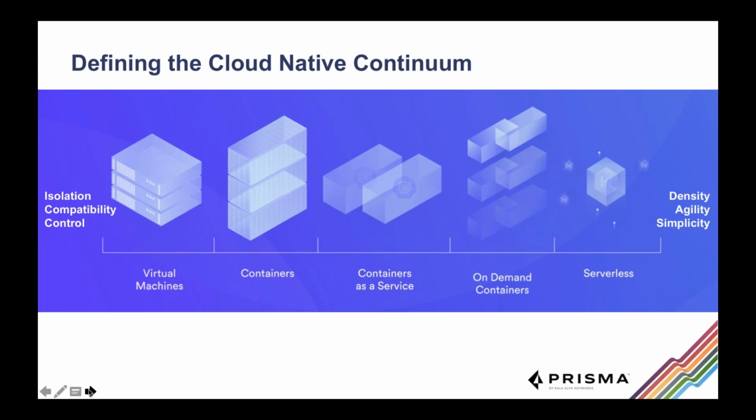Conversely, on the opposite side, you see serverless, which really prioritizes density and agility, simplicity. In the serverless function, you might be able to deploy it very rapidly and iterate on it very easily because it's just your actual application code, but you're giving up in that case the compatibility, the control that you might have with VMs. And then throughout this continuum, you see different kinds of options. So you have containers as a service platforms like Fargate, or at least like EKS, on-demand containers, which are probably more akin to Fargate, Azure Container Instances, PCF.